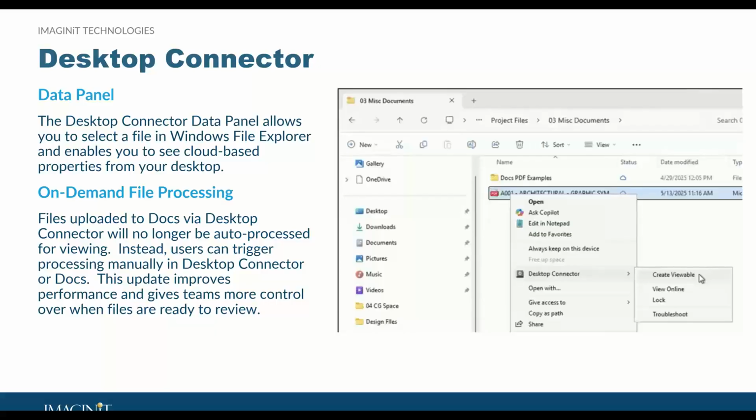Now, files uploaded via the Desktop Connector are not going to automatically be processed for viewing. Instead, what you can do is trigger the processing manually. You can do that from the Desktop Connector itself or directly within Autodesk Docs. The benefit here is really around control and performance, because now your teams can decide exactly when the processing is going to happen. An example of that might be after a coordinated batch upload, or before a major design review, and that's going to keep our bandwidth usage and our server load more optimized.